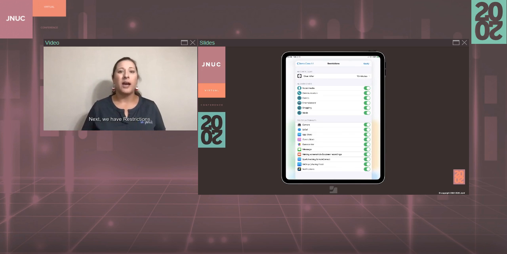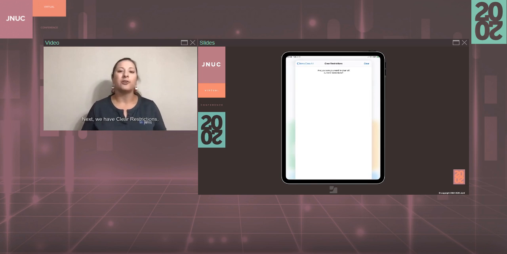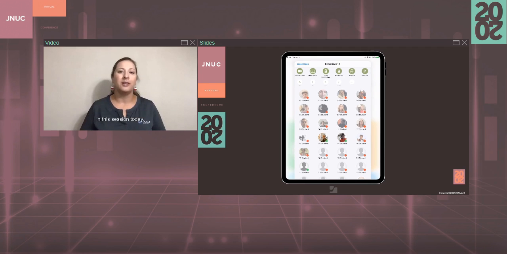Next, we have Restrictions, which allows or disallows certain app categories and or device functionality, like maybe the camera on your student's iPad. Next, we have Clear Restrictions, which clears all the restrictions on the student iPad. And then after that, we have Start Lesson and Remote Class. We're not getting into those just yet, but we'll be getting to those a little bit later in this session today.